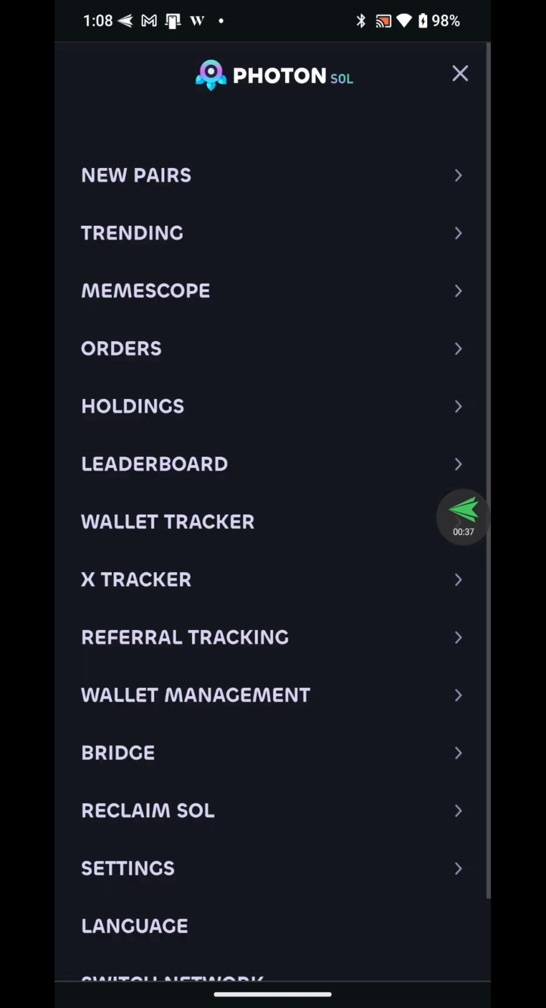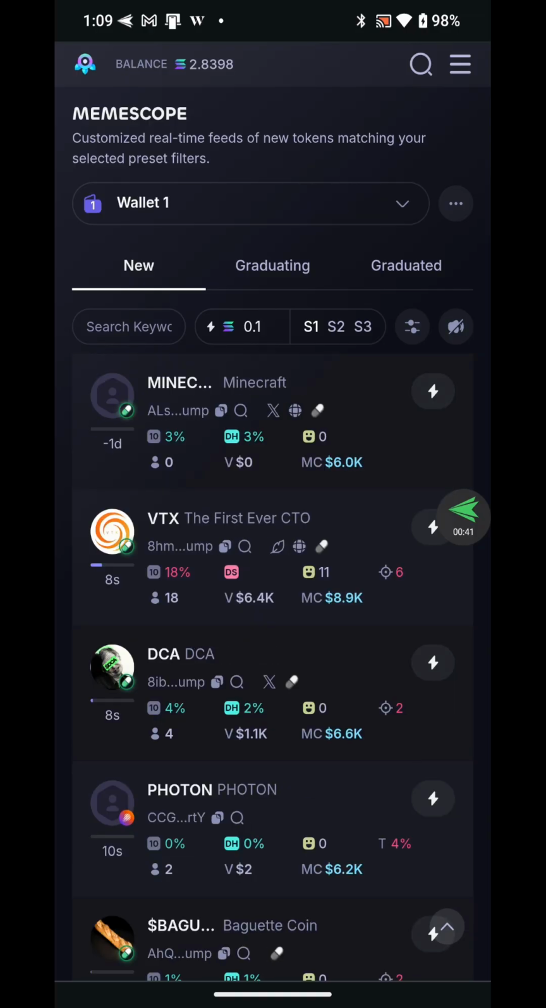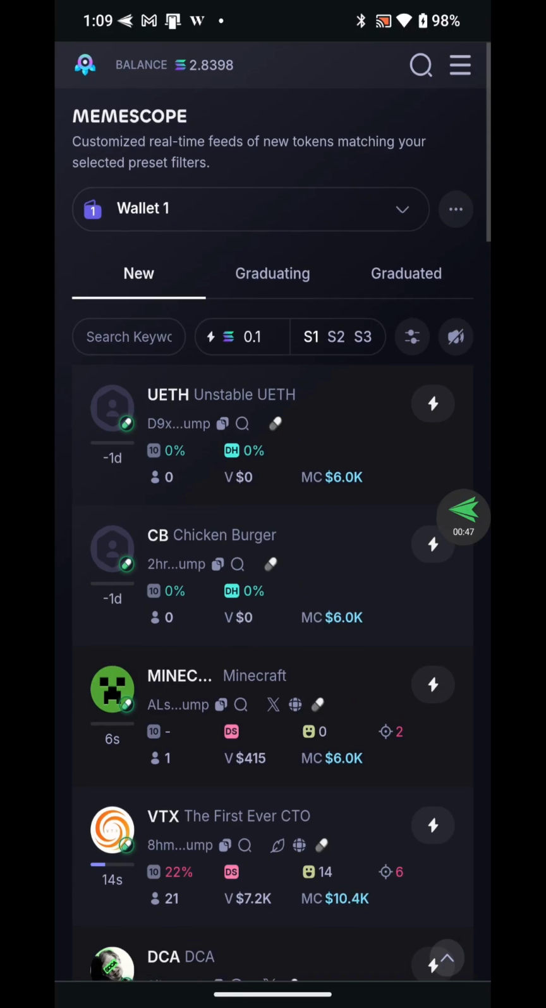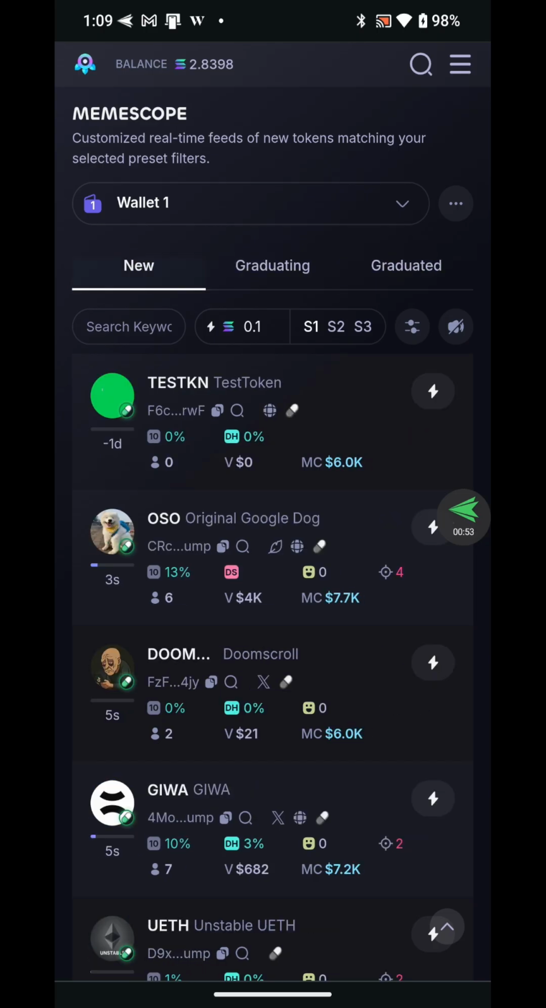All right. And then we're going to go to MemeScope. Now, MemeScope is a specialized platform for all these platforms like Pump Fun and the do-it-yourself graduated tokens. So it's going to tell you which ones are close to graduating and which ones have just graduated.